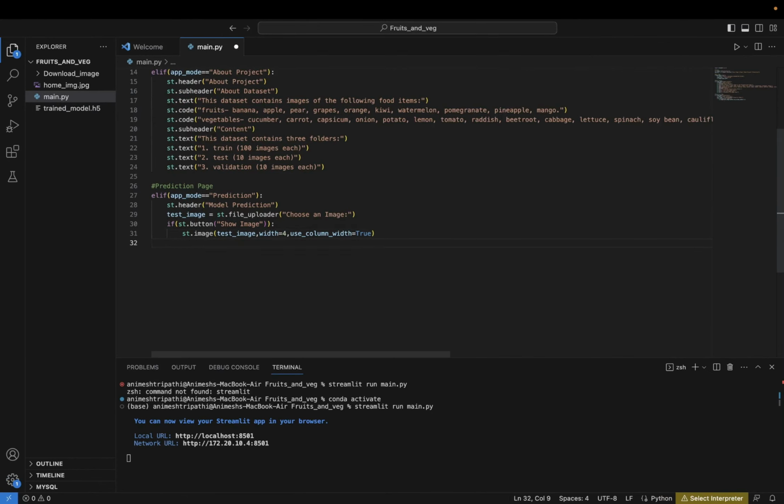Now we want to create a predict button. Our aim is to create a predict button. So we will write the same as the previous one. If st.button is equal to predict. If this is clicked, then run this script. What script do I want to run? Let's write here st.write, our prediction, something which we will display here.